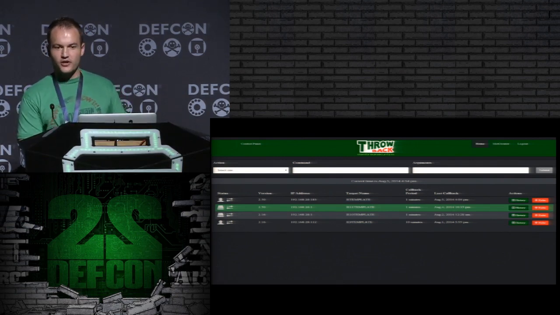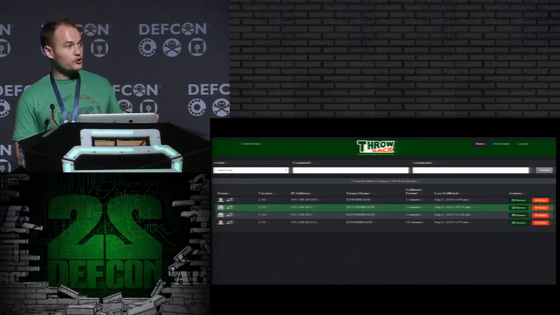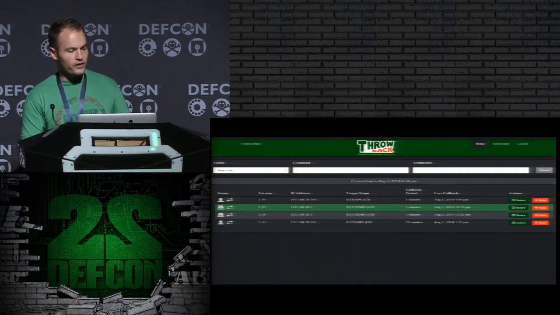This is the interface. Remember that I talked about how there's a control panel written in PHP. This is how you control all the different boxes that are calling back. You can see in this case there's 4 that are calling back. The first 3 are set to call back every minute. The last one is set to call back every 10 minutes.